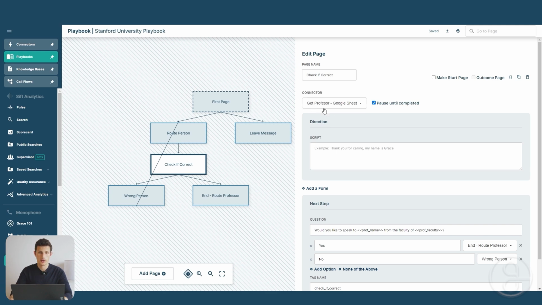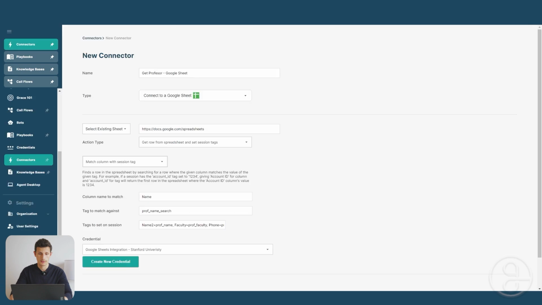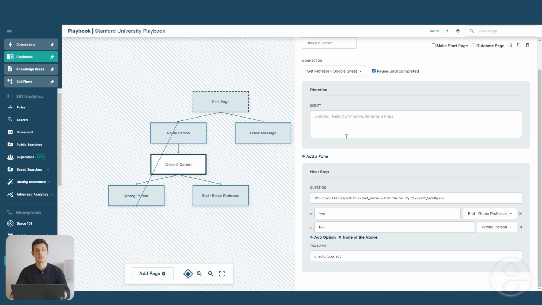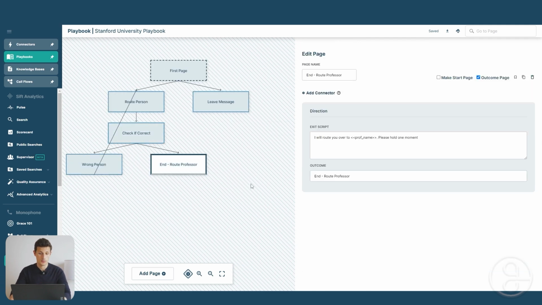Then we're going into the page where we're checking if Grace got the correct professor. We are running our connector right here, the one we created here, and we're pausing it to complete. Once it's run, Grace has some information and confirms with the caller, "Would you like to speak to," and then the name she got from the Google Sheet, Jasper Blackwood from the Faculty of Economics. This is again the faculty she got from the Google Sheet. Then the caller confirms whether this was correct or wrong. If it was correct, we go to the en route where she will say, "Thank you, I will route you over to Jasper Blackwood," which is the name she got.